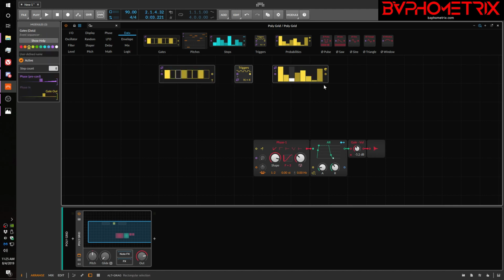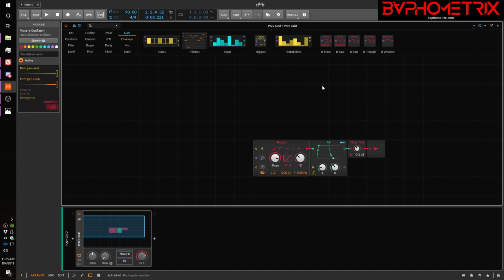Okay, so that's logic in a nutshell. You don't have to be scared of logic. It's really useful for making decisions as we go. So again, the most basic type of logic decision is this prechord that's on every envelope. Am I holding down a key or not? And if I hold down the key, trigger the envelope. And when I let go of the key, trigger the release.